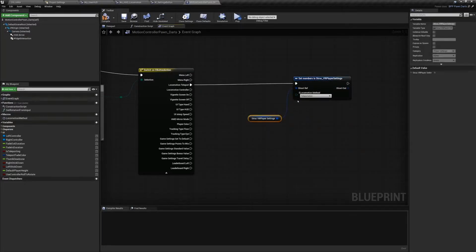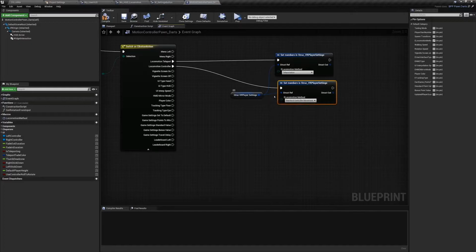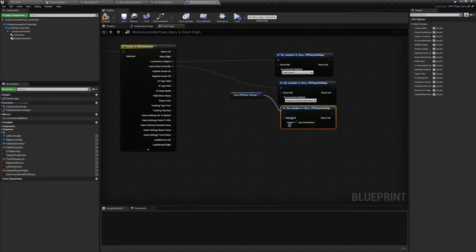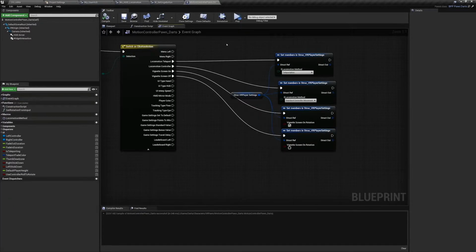Locomotion teleportation. I'm going to duplicate this and change this to standard controller movement and plug that into the controller event, the controller execution. I will duplicate this again, hide locomotion method and show vignette screen on rotation. Plug that into vignette screen on, turning this on, and then dragging off to off. And I'll save that again.